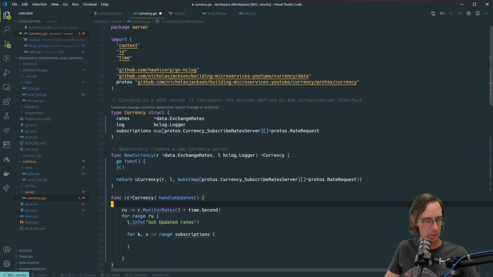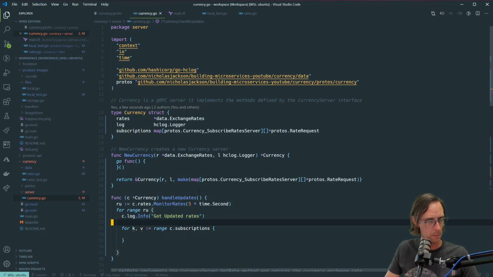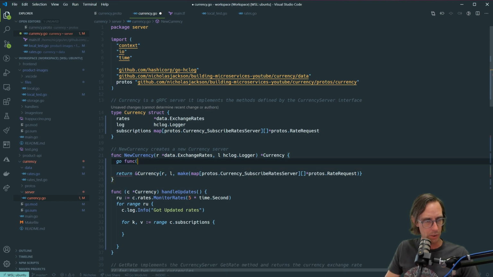And we're just going to paste that into there. So this is going to be c.rates, just refactoring a tiny little bit there, c.log, c.subscriptions. Okay, and then we can just refactor this as well.